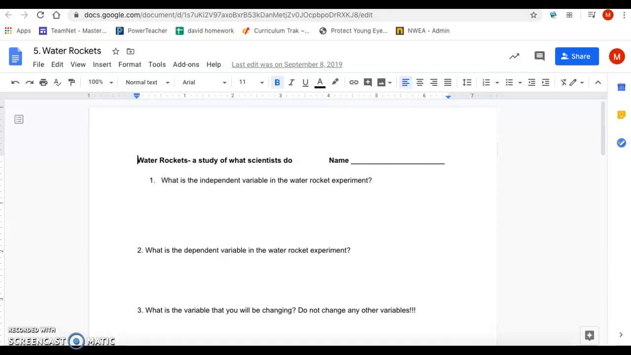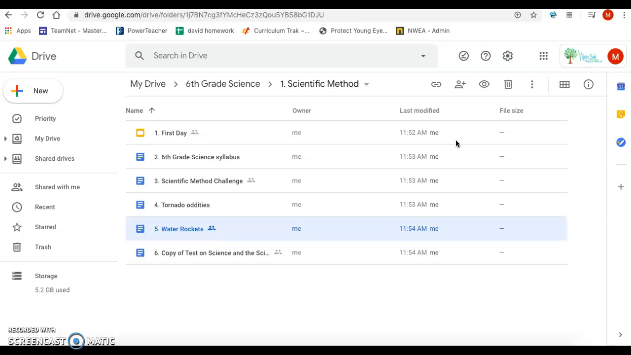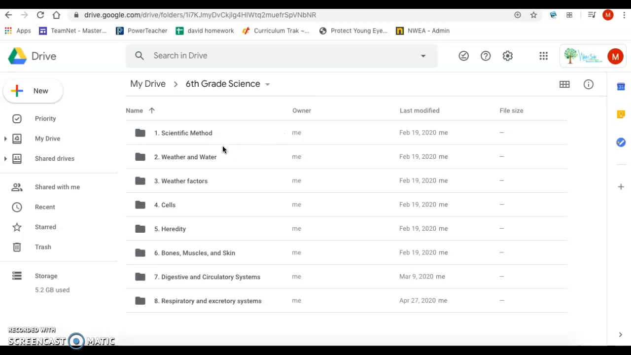And we just used all of that to figure out exactly how science works and how to limit your variables and how to control variables and stuff like that. You can read through this. This is a test that we took at the end of that unit. Okay? All right, so that is the first unit in 6th grade, scientific method.